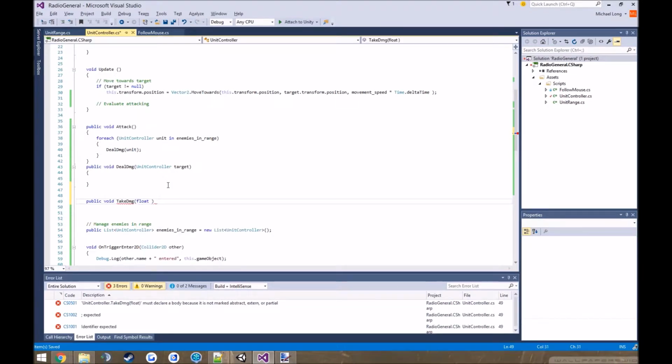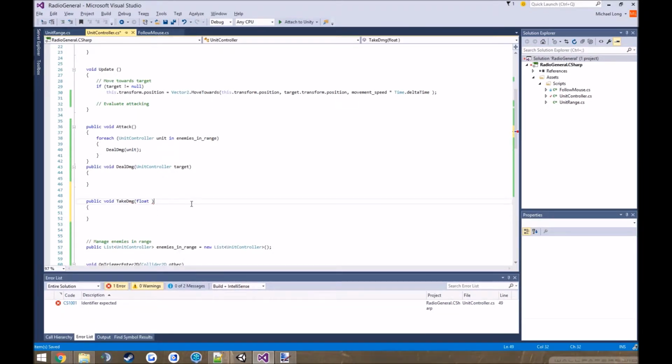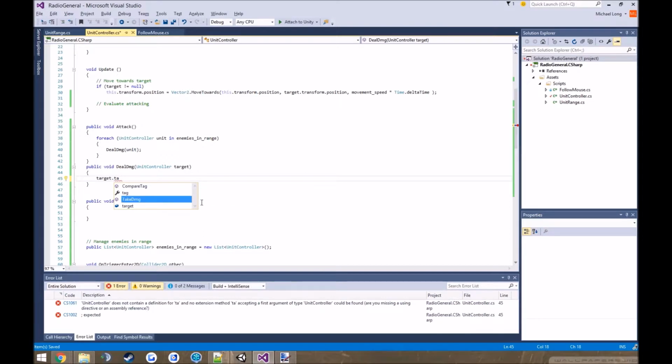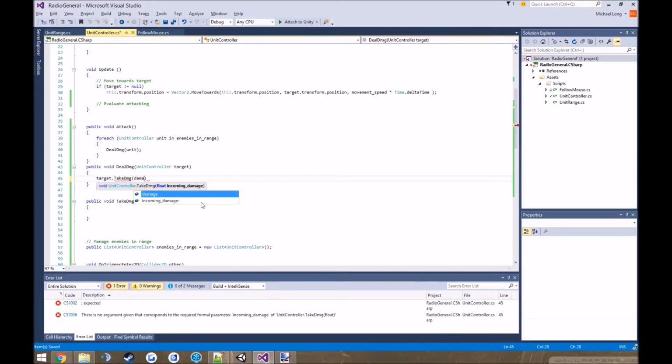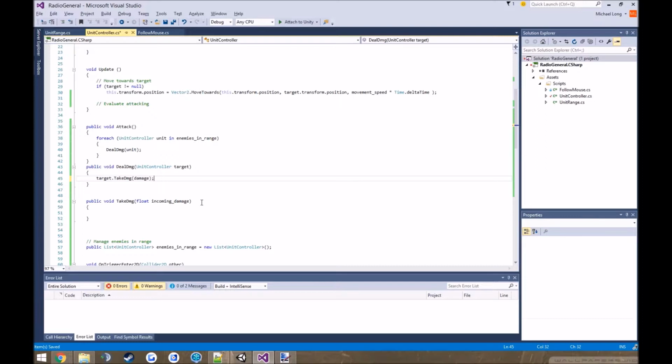What it does is the unit will take this much damage, whatever we pass into it, so incoming damage. When we actually deal damage to a unit, we're going to say, okay, target, call the take damage method on that unit, and pass in the damage that we're doing to them. We'll modify this later.